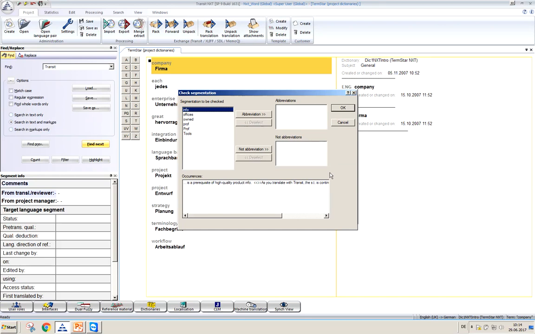This means Transit sees words with full stops, and Transit does not know, is this an abbreviation or not? And here you get the list for all the instances Transit does not know. Can I cut up the sentence here or not? So we see here, for example, prof, and we get an example down here, our professional translation tool. Oh, this is an abbreviation. We need the complete sentence here. We cannot have it split into two segments. And the same applies to professional in capital letters.